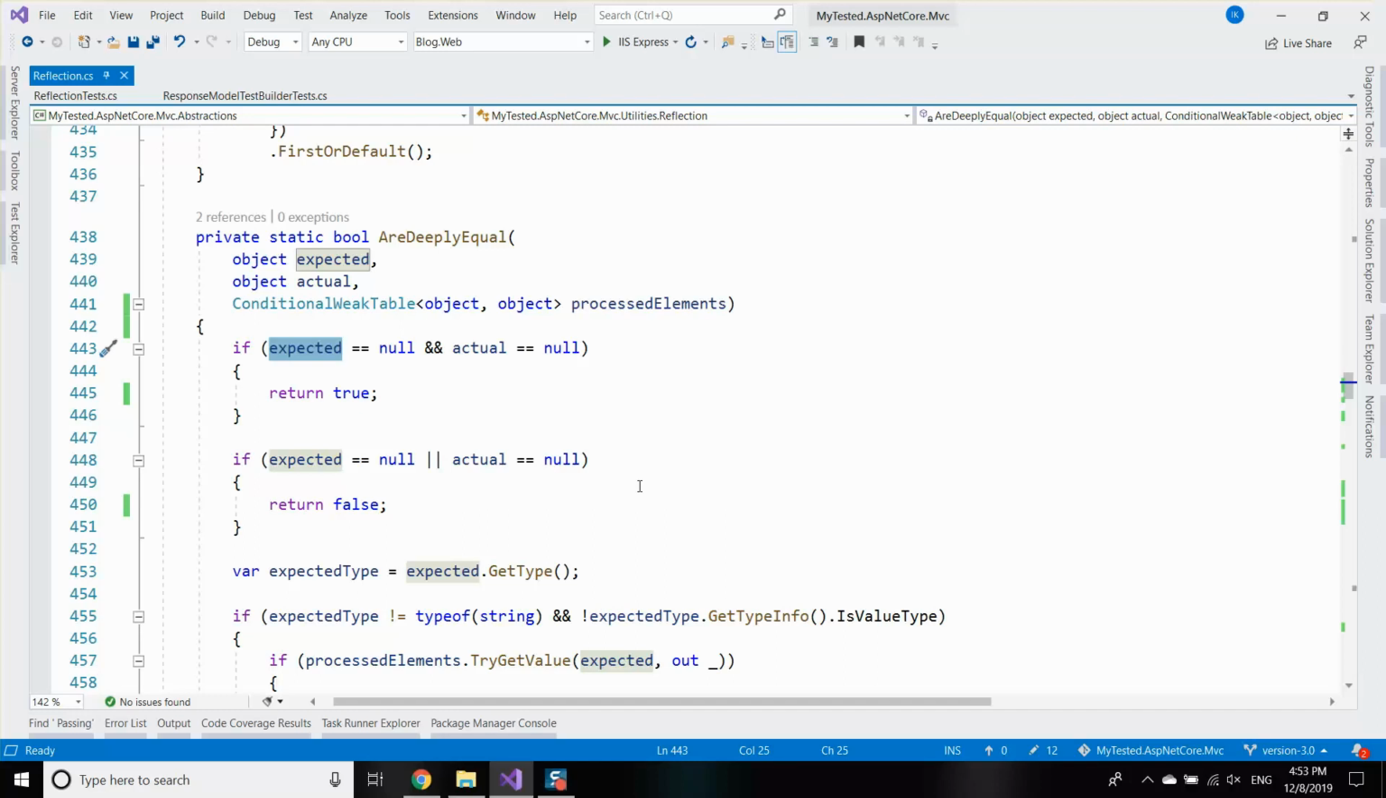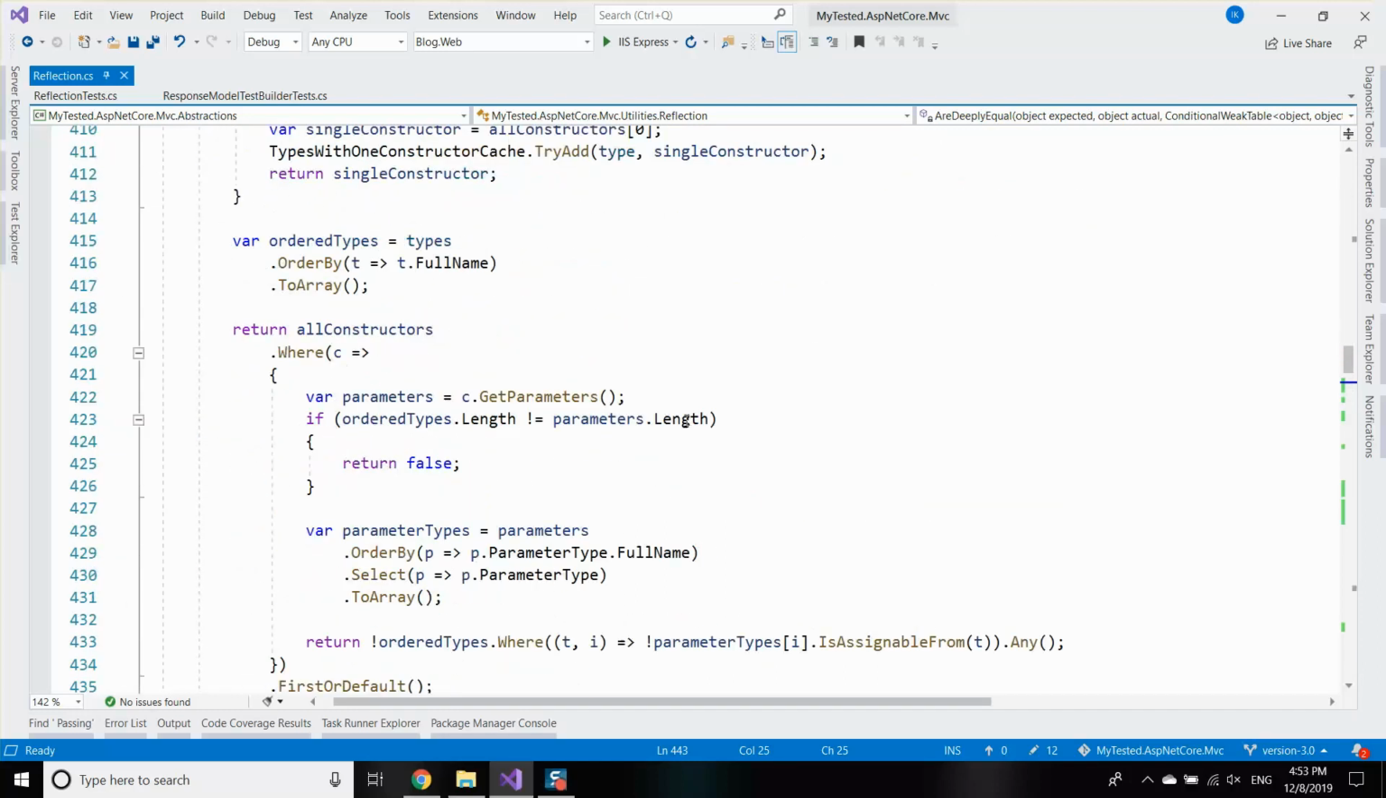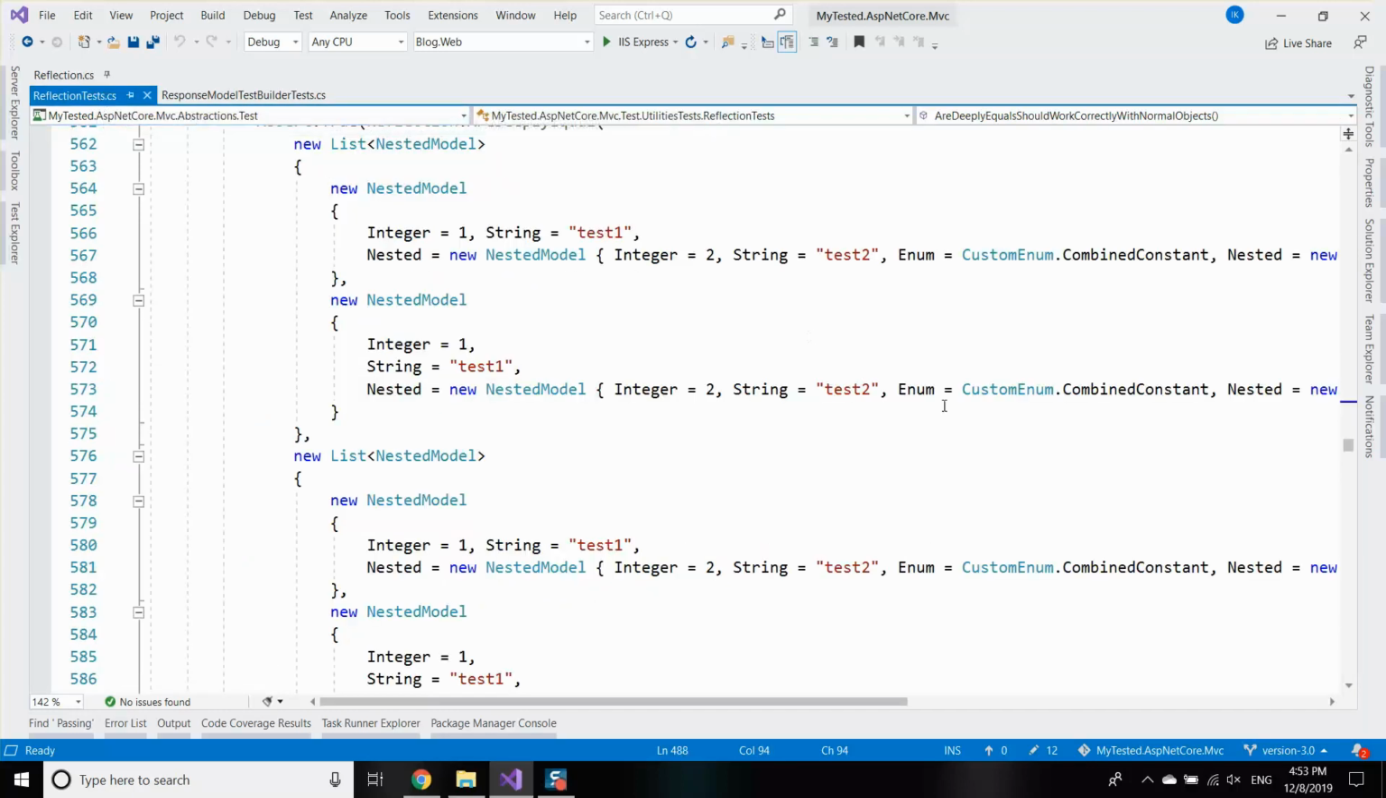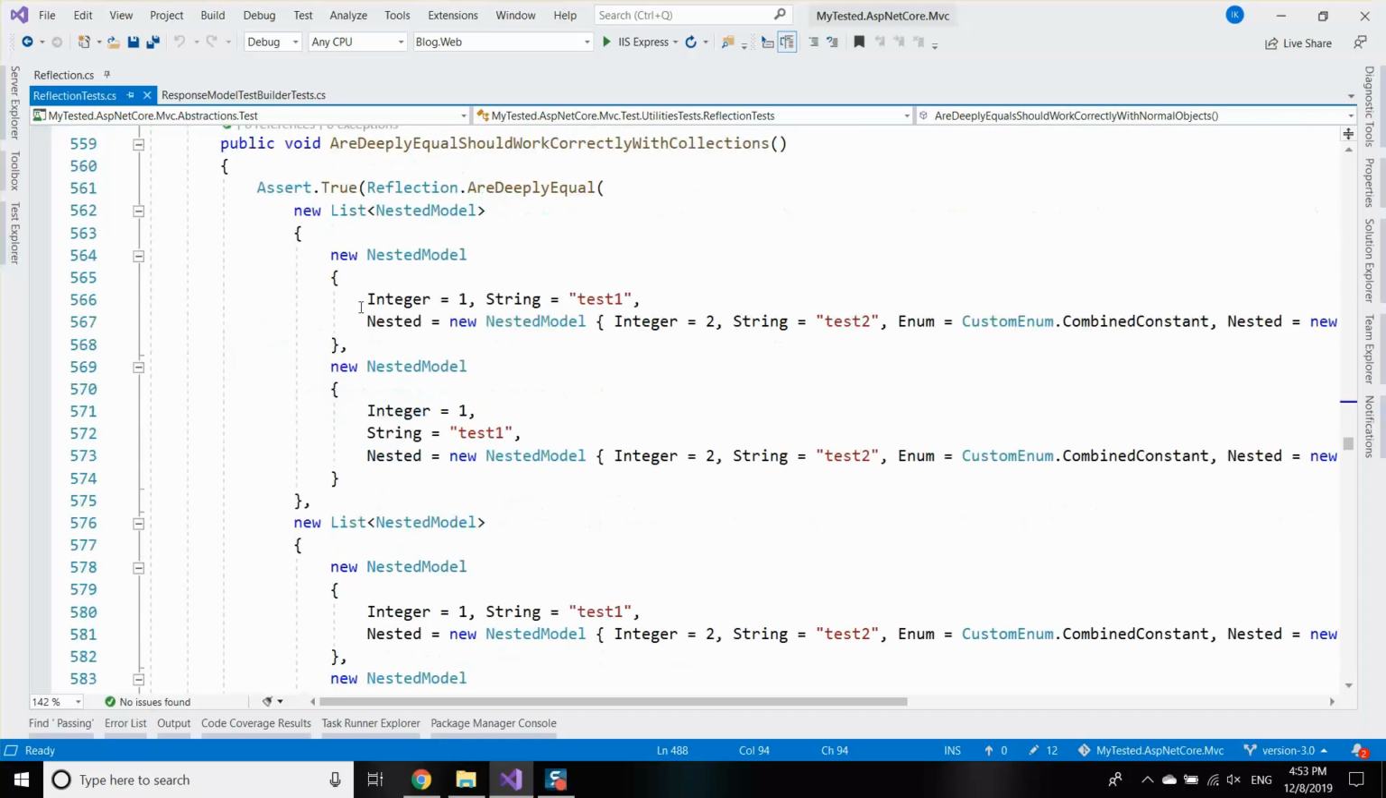Thank you for being with me, and I hope you learned how to compare deeply two objects, because I spent quite a lot of time, I believe 3 to 4 days, implementing this algorithm back in the day. It was in 2016. And it took me quite a while to make all the tests pass and handle all the different kinds of situations here.